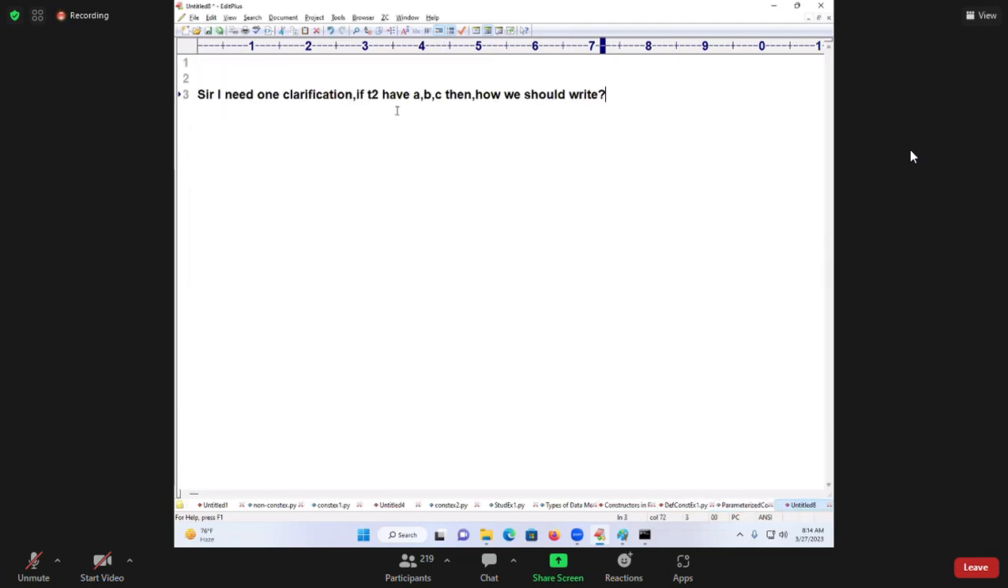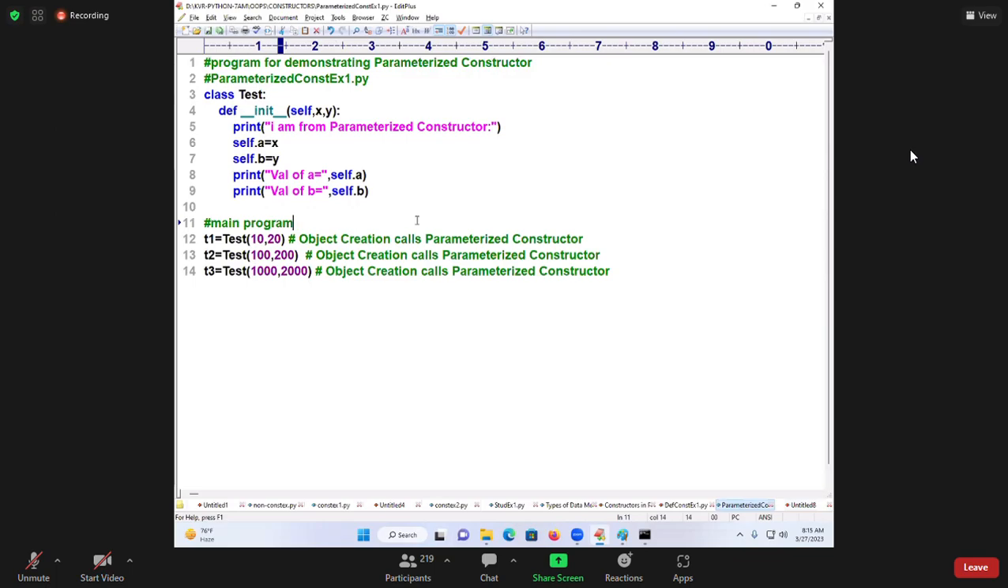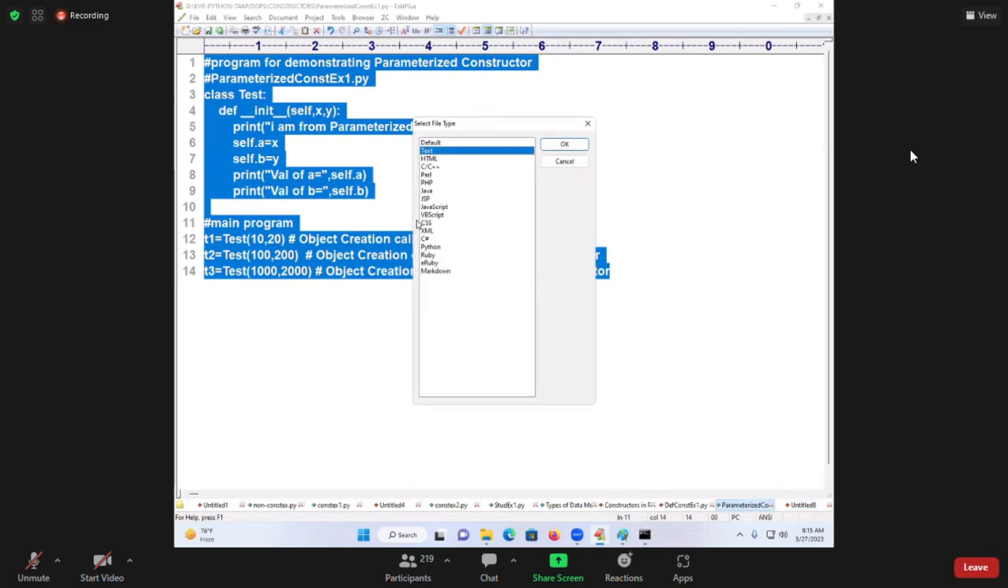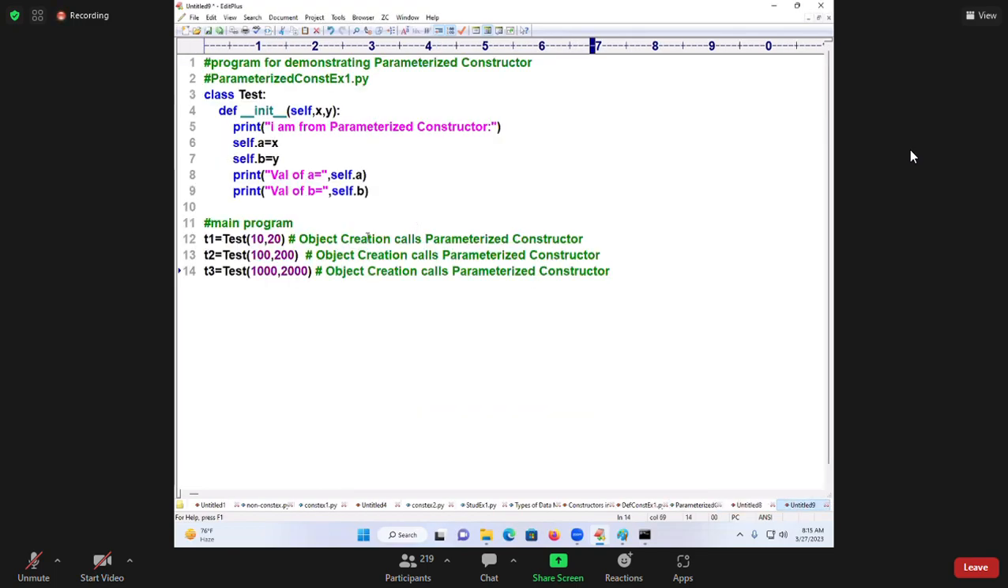Now I will see the doubt. Sir, one clarification. If T1 has ABC, if T2 has ABC, then how should we write it? I need one clarification. If T2 has ABC, then how should we define it? It's very simple. If you want T2 to have ABC, go for it, very simple. You should not ask that type of doubt; immediately you must have the doubt. What is the doubt now? You see now, I'll go for it. If T2 wants to have that ABC, what will I do?